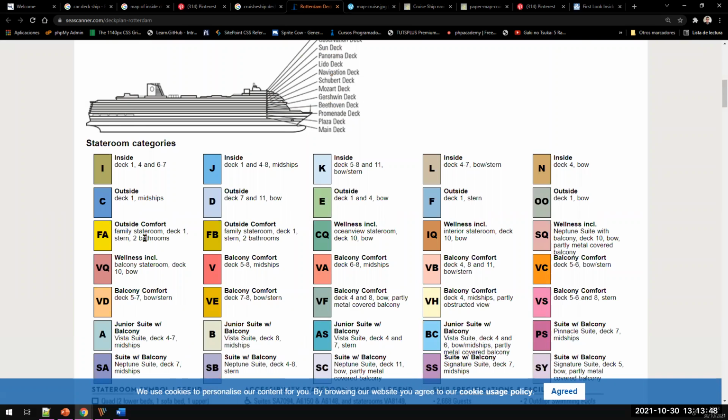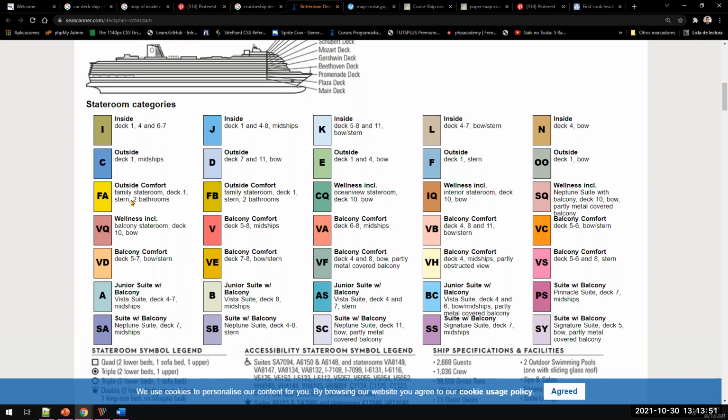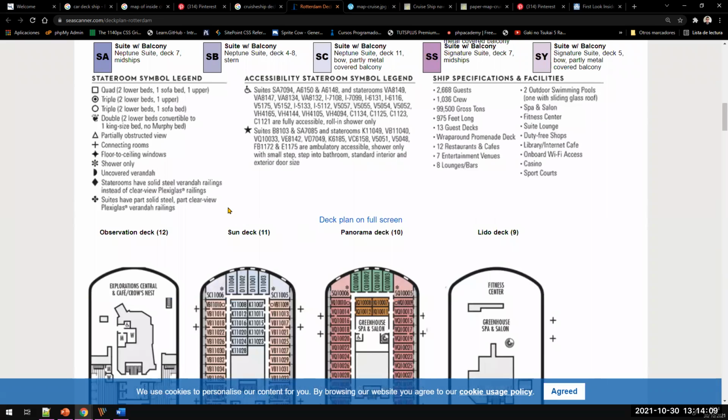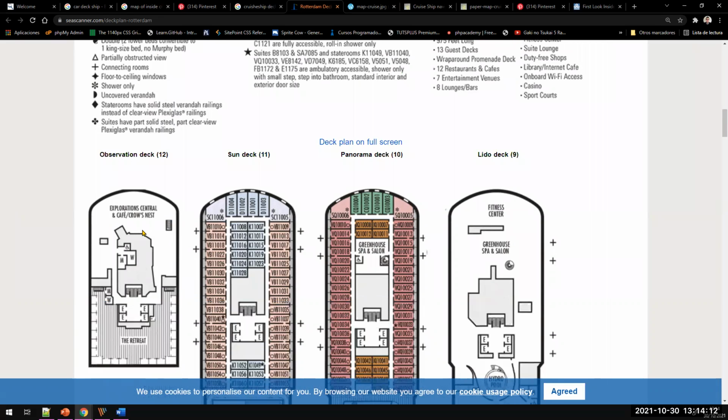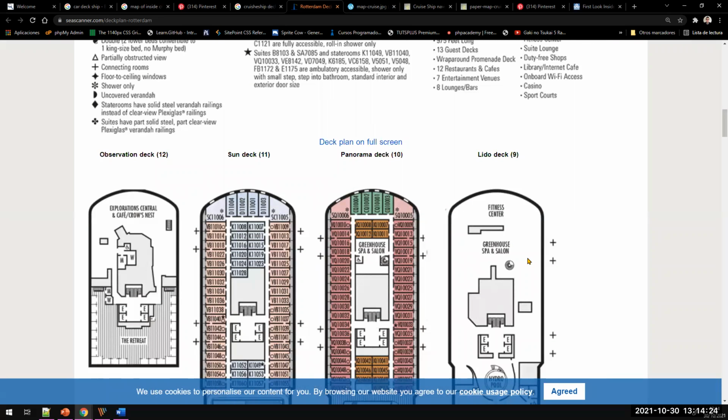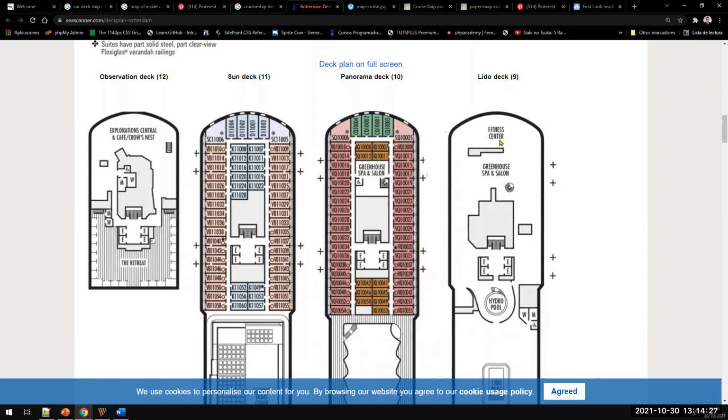So stateroom categories, we have all the colors also, for the rooms: inside, outside, balcony, for example, balcony comfort, V8. And then we have all the plans, observation deck. We have also a cafe, a sun deck, panorama deck, Lido deck, a fitness center, a greenhouse, spa and salon.